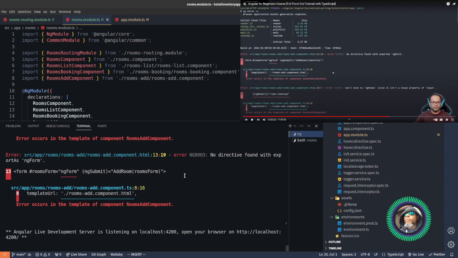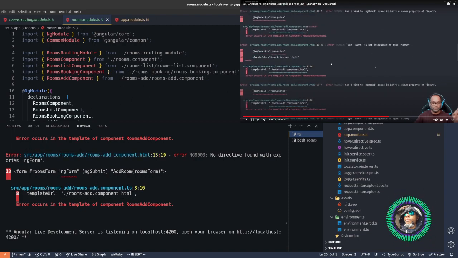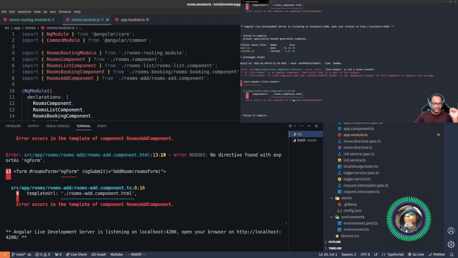No directive found with exports ng form. Rooms add component 1319. Okay, here we go. There's the matching error. All right, holy cow, it's so much more stuff than what he had originally. Let's go here. Now the first error will be gone, so it will be recompiled. Failed to recompile.